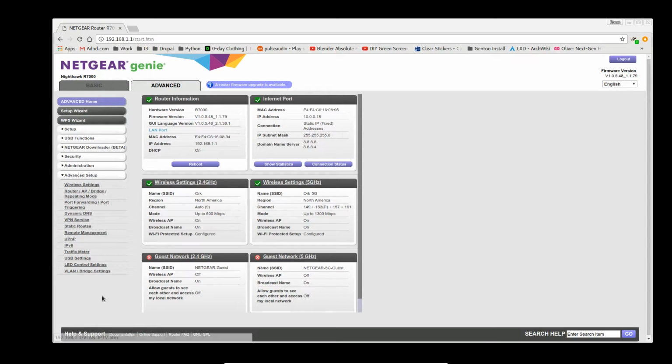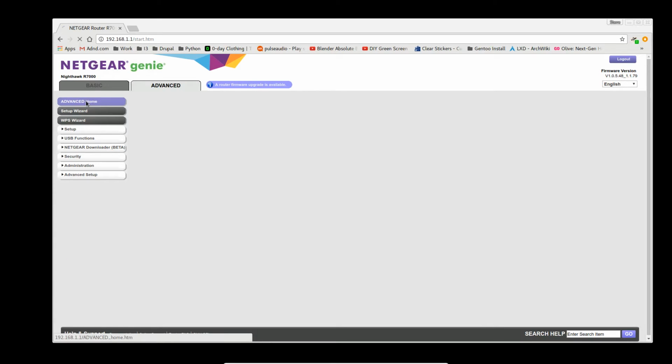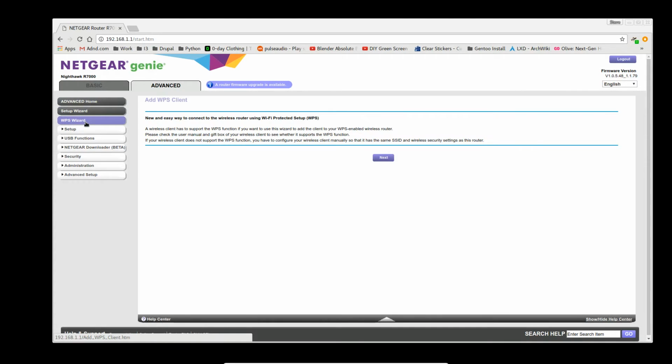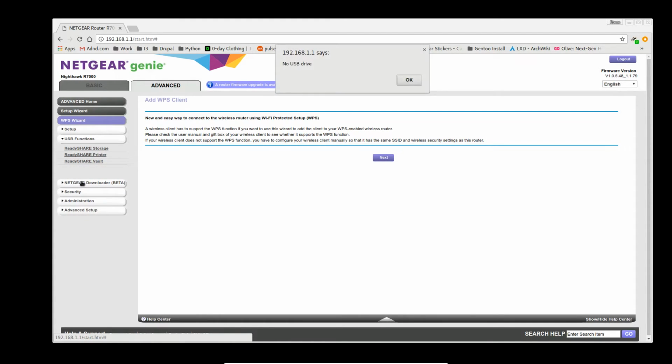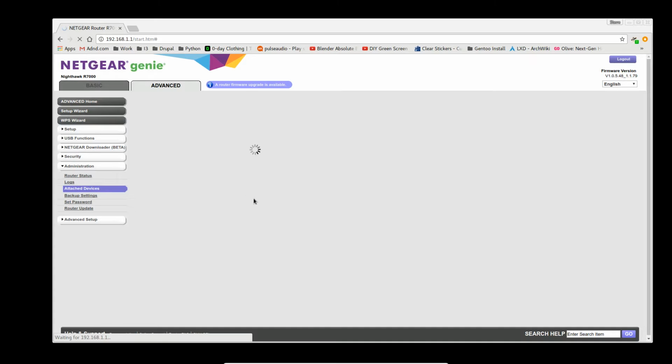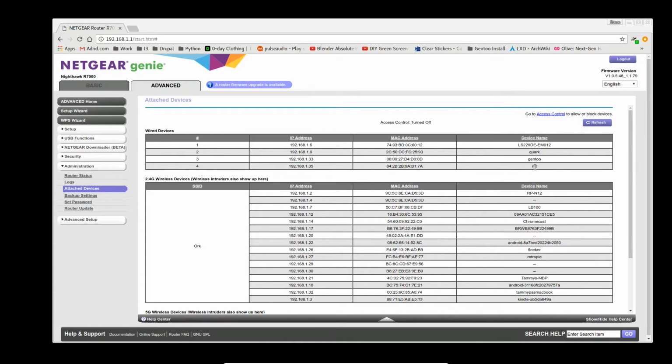Advanced setup. I don't log into this router very often, so no, I don't want that. I don't want that. Don't want that. I know I don't have a USB device. Parental control, access control, block, email, administration, router logs, attached devices. So we should see a device over here. Here it is, Gentoo. So that's the IP.